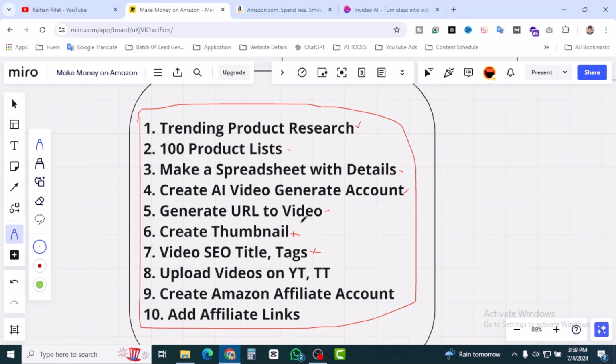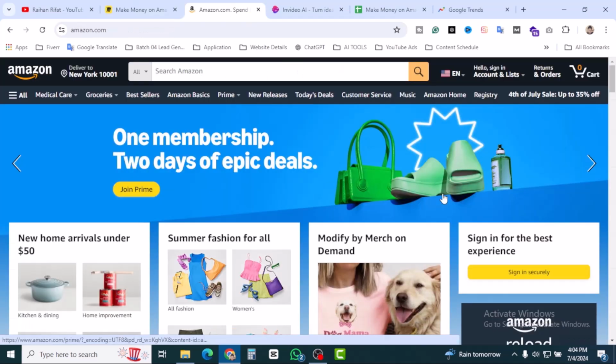So I think these points 6 to 10 you can do yourself. I'm going to show you points 1 to 5. That means trending product list, spreadsheet creating, AI video account, and URL to video. That's all. You can use Amazon.